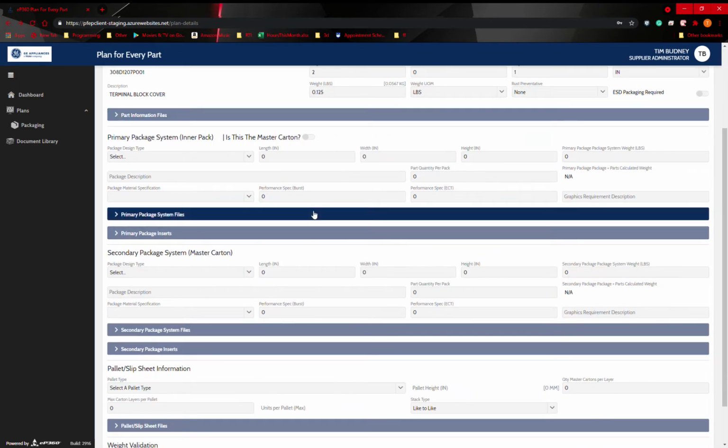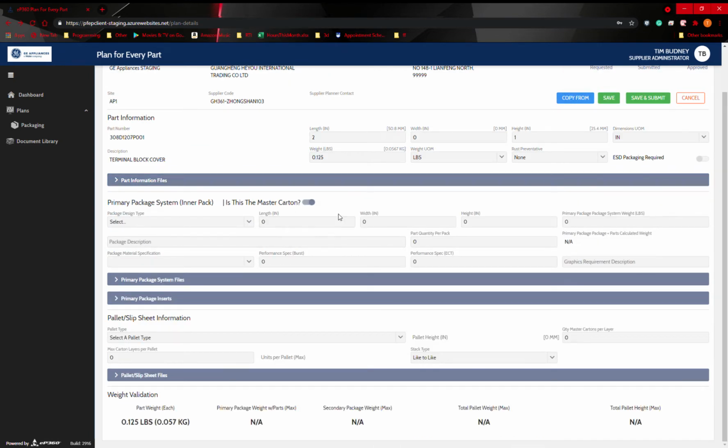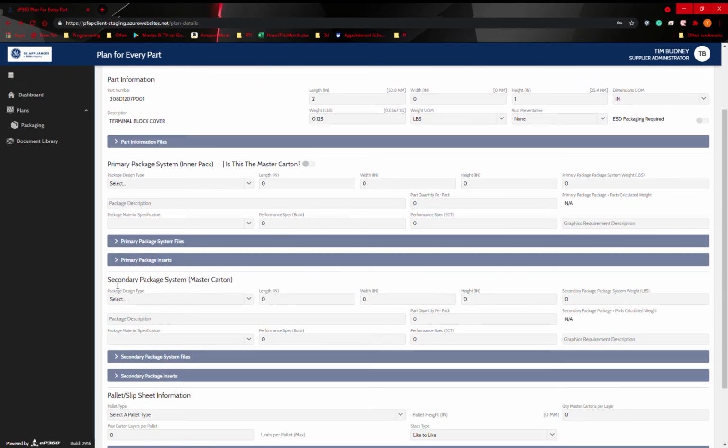Now, we're going to roll on to the primary packaging system. So I'm going to put just a little bit of information in here, but the primary packaging system is the packaging system that actually touches the part itself. Now, sometimes that is all you have. You just have the one primary packaging system. If that's the case, you'll just flip this over to true, and you don't have to worry about any type of secondary packaging system. If you do have a secondary packaging system, you can leave this as false, and you can put in your information for a secondary packaging system.